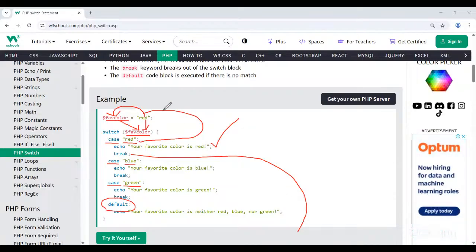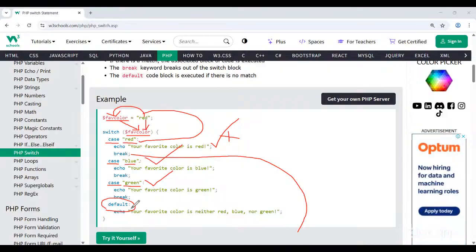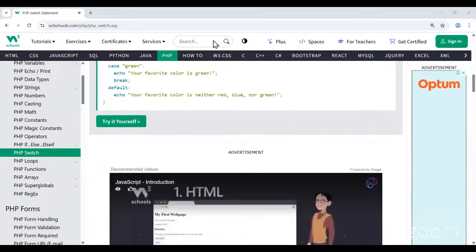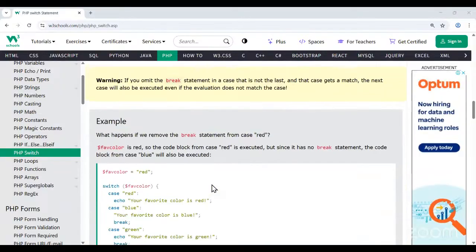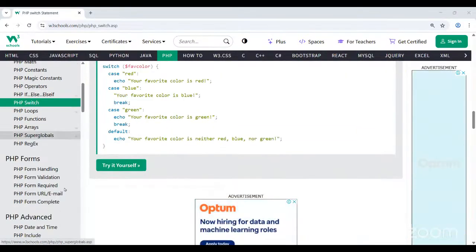Suppose if this case is not matching, it will check another case. If that is not matching, it will check another case. If no case is matching, it will come to default. So this is a switch control statement.